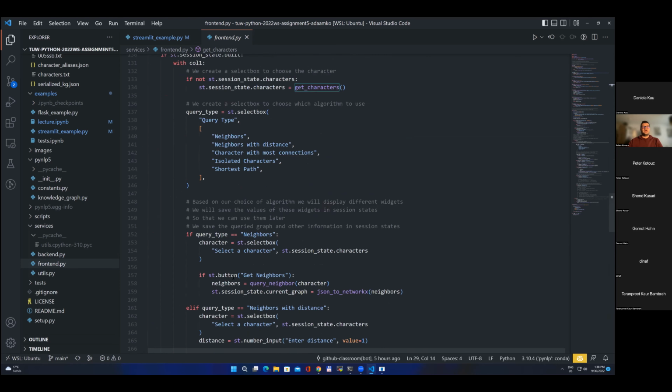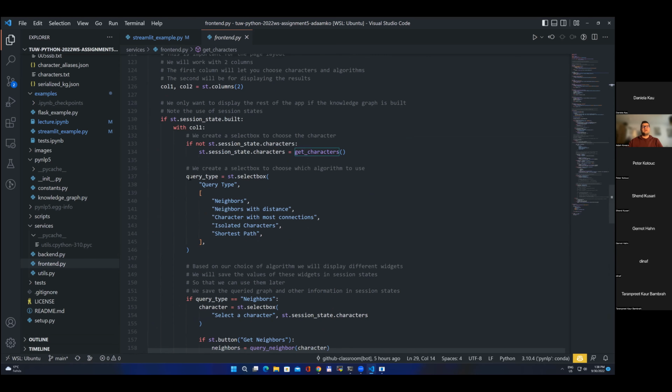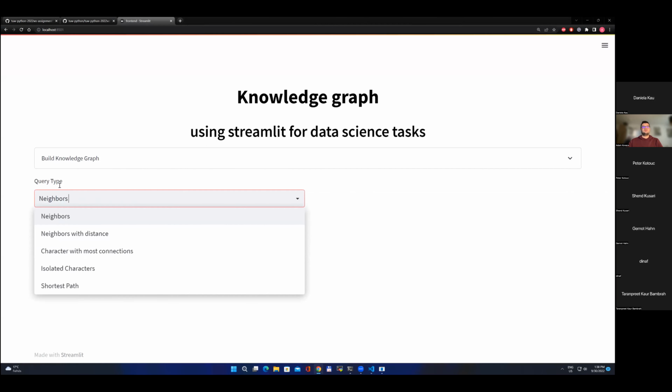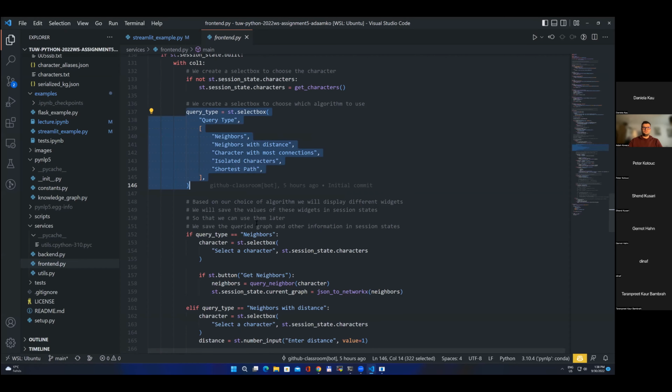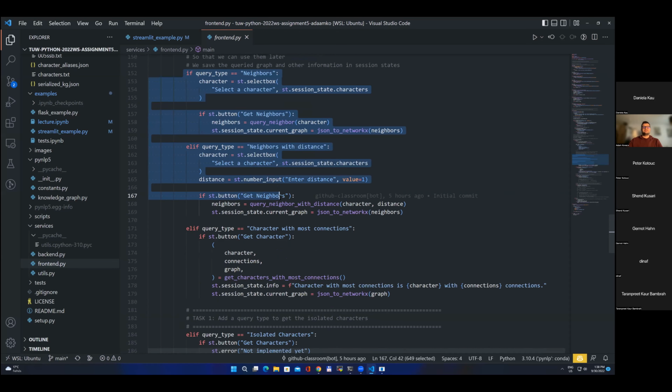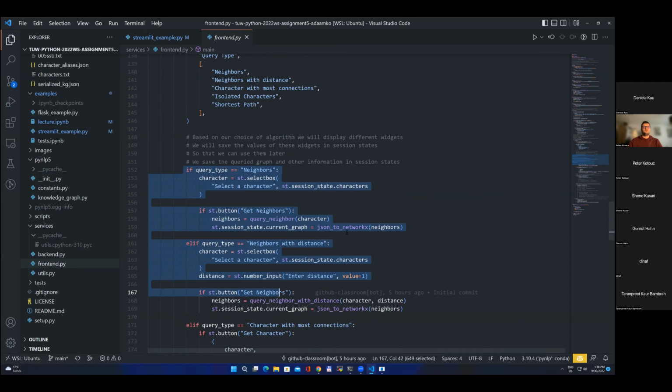And then we have the algorithms here. First, I just define the select box, with which you can select the query type that you want to make. These are the algorithms that were implemented, I mean most of them. And then this is just a basic if else part of the file.